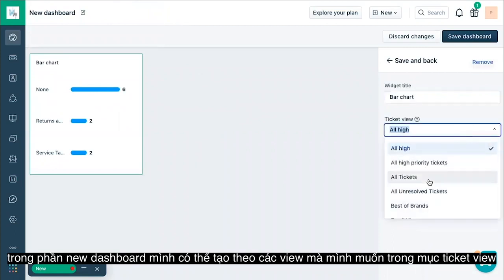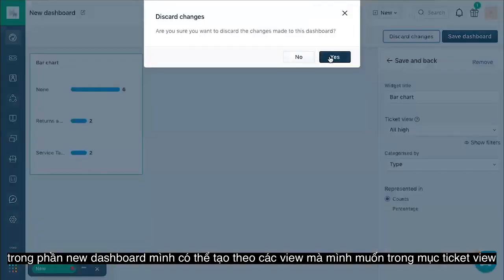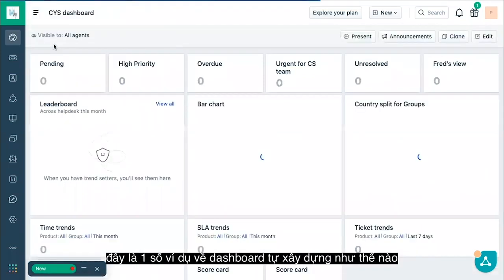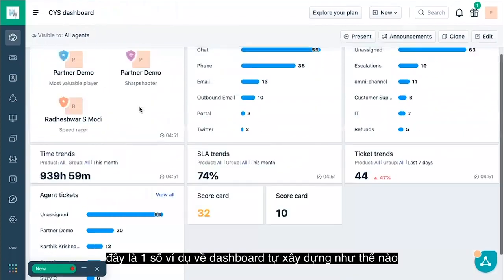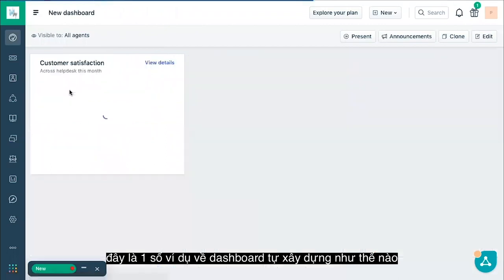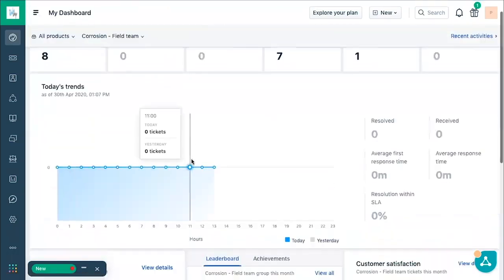These are pulled in from the ticket views, the views that you would be creating inside the ticket list page, from where you'll be able to pull and apply the metric for a particular widget on this dashboard that you will be creating on your own. Some of the sample dashboards are here. So it's about the customization of the dashboard.